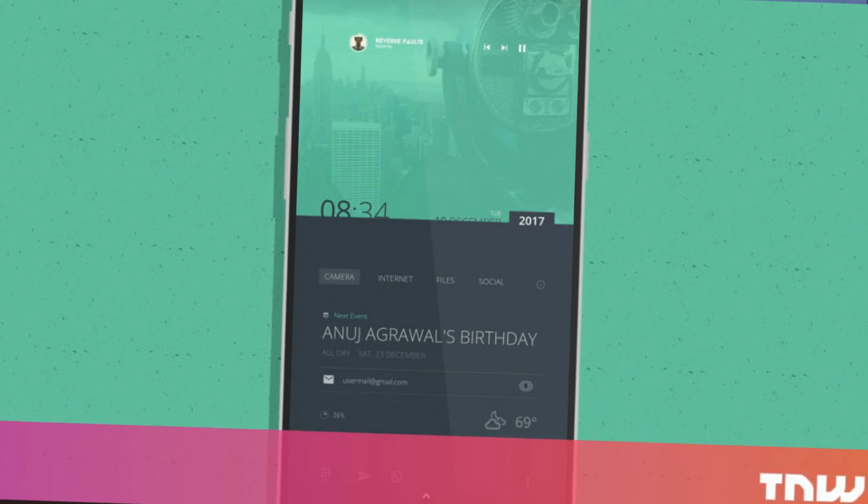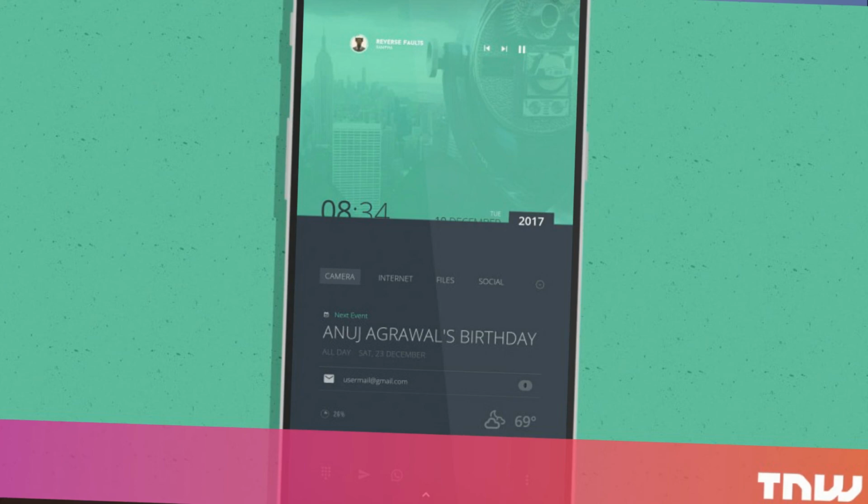Pro tip: use an app like Screener, AppWrap, or Google's Device Art Generator to frame your screenshot with a phone surround for best results. Happy theming!